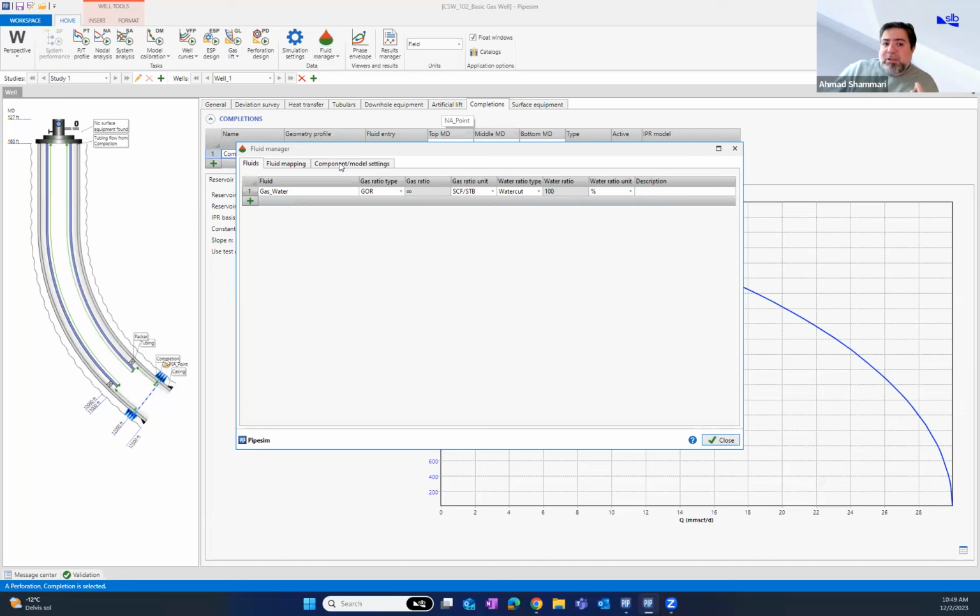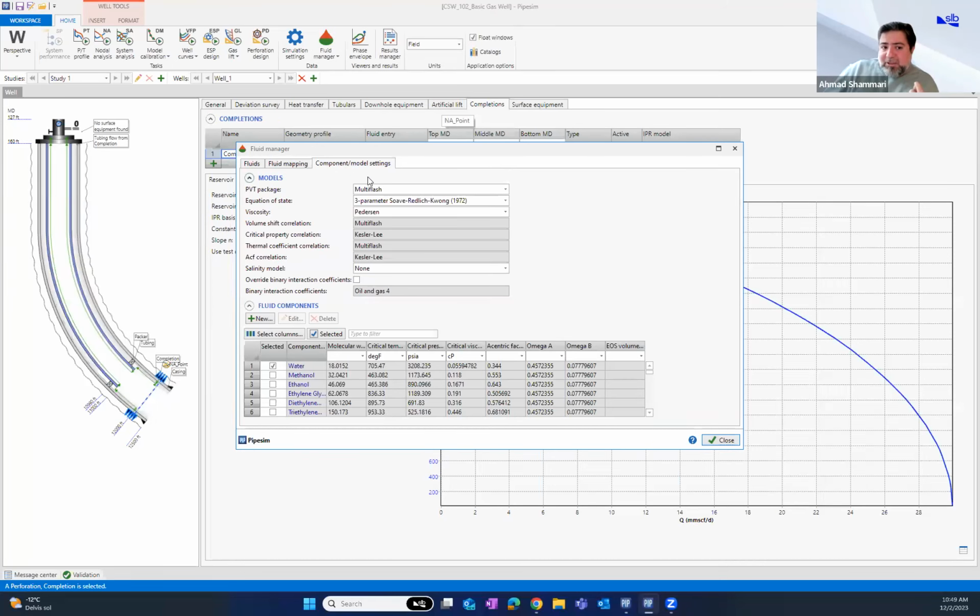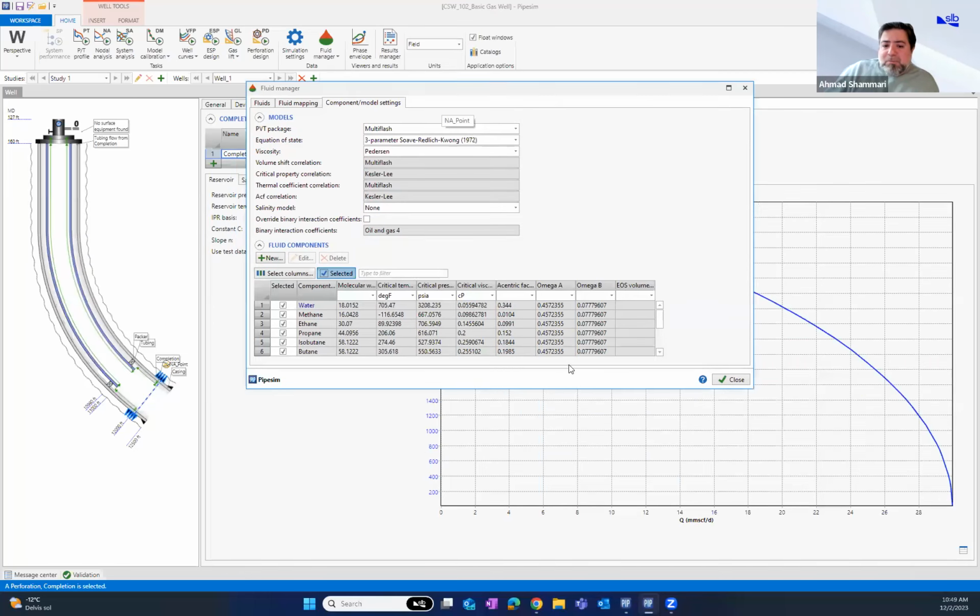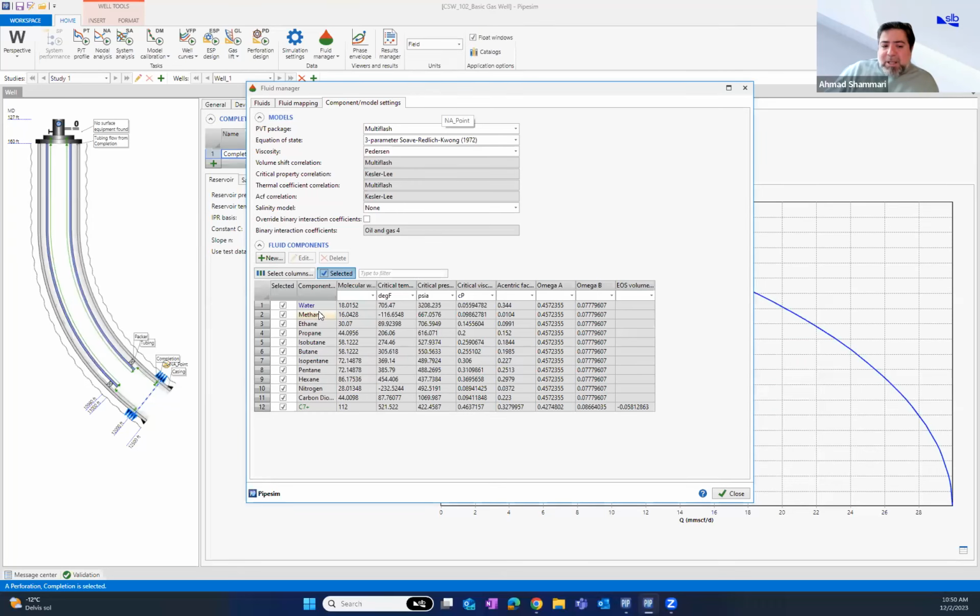So for the compositional, if I go to the component and model settings, I can define what is the PVT package. Under each PVT package, we have a list of equations of state, and then I can define the viscosity method. And now here are the components. So all these can be selected, but if I just highlight the selected components, then I'm going to list what are the components that I'm using in my composition. Okay, so now if I scroll down, we have 10 components, including water.